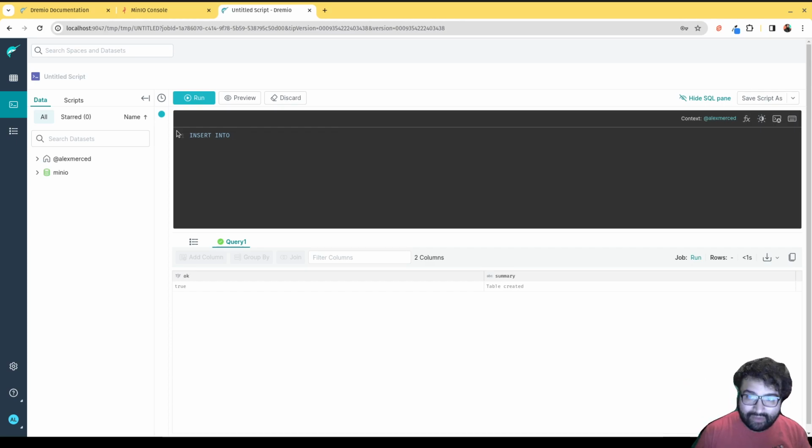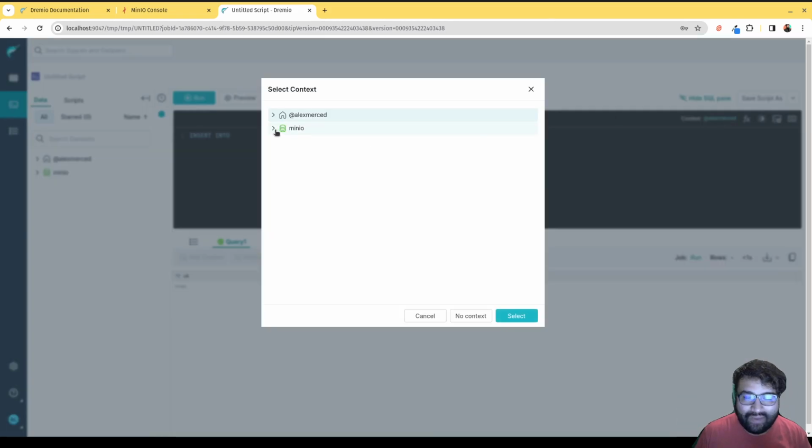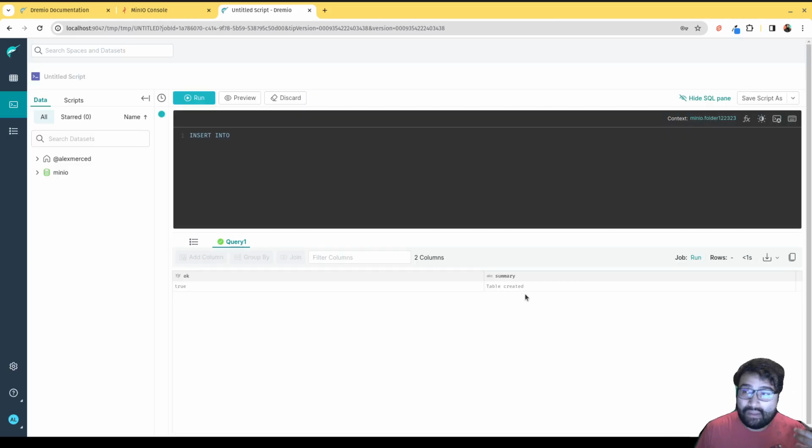Well, the nice thing about Dremio is that you can set a context. So you see right over here, I can set a context. If I click on this, I can say, hey, I want the default area to be Minio the folder. This way I don't have to type Minio dot folder 23. That's going to be assumed.